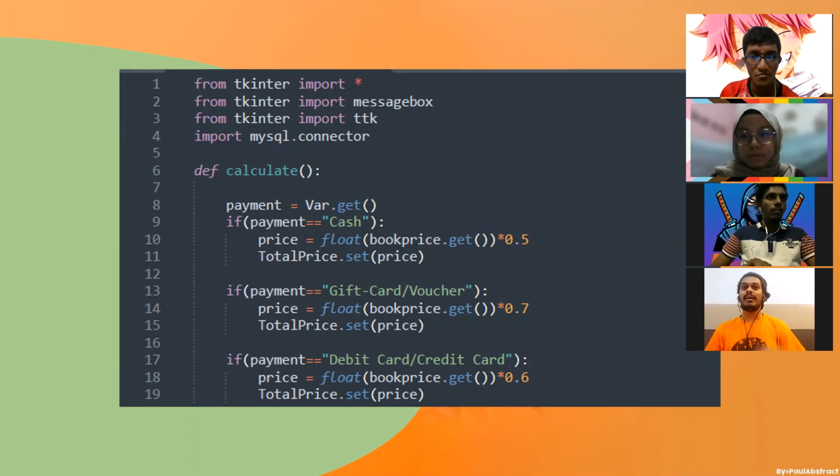There are three types of payment: one for debit card, one for gift voucher, and another one for cash. All of these do the same thing. It's just for the discount. If the person chooses to pay by cash, it will come as 0.5, which means 50% discount. 30% discount is given for gift card voucher, and 40% discount is given for debit card and credit card payment methods. The next will be presented by Arul Murugan.